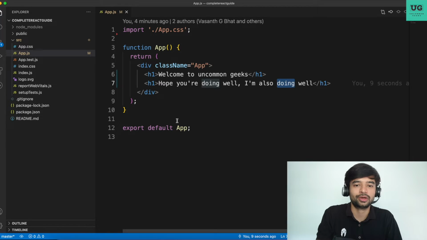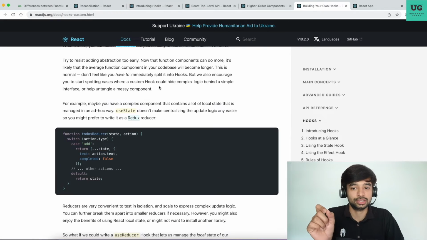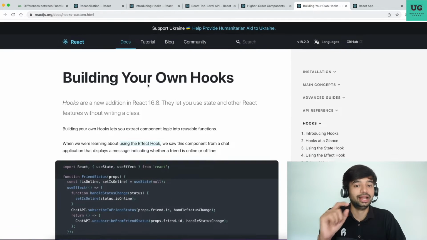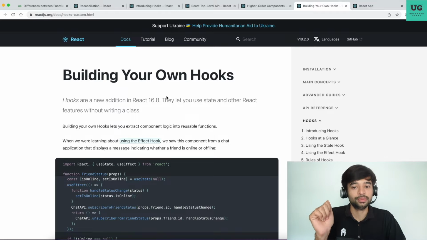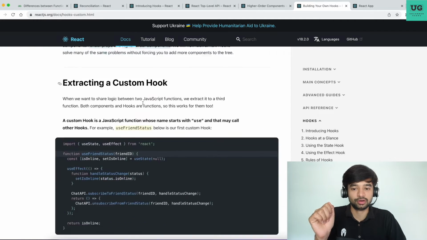So I'll write everything from scratch now, so you follow along with me, and finally I'll also upload this project into my GitHub repository. You can download the project and practice on your own. Okay, so there are certain important things whenever you're writing custom hooks. So you have to first see here: building your own hooks. I'll try to link this in the description. Hooks are a new addition in React 16.8, and extracting custom hooks.